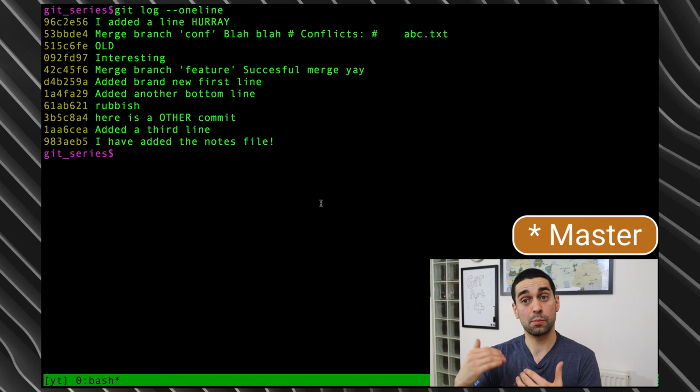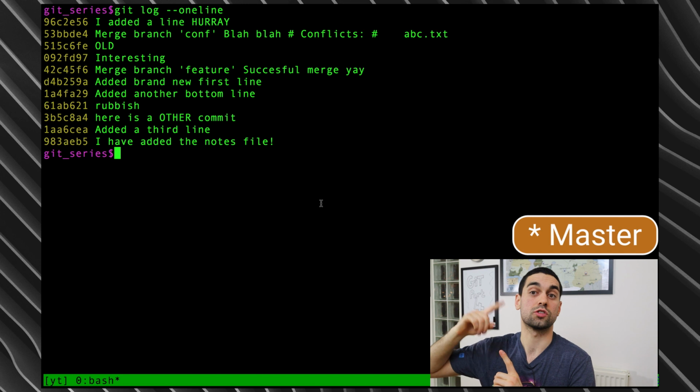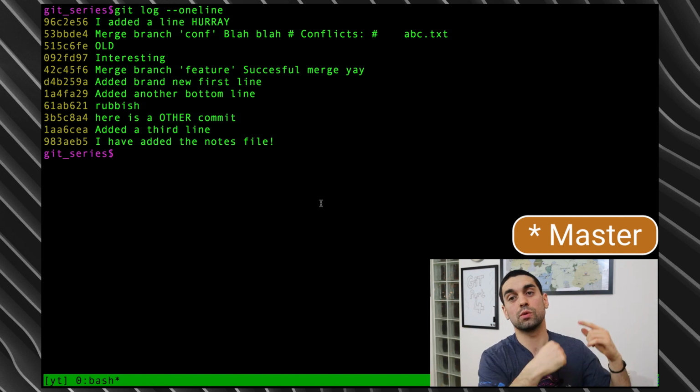So when you're doing the Git push, if that branch already exists in the remote repository and it can update it, it'll just update it. If the branch doesn't exist, it will add the branch.